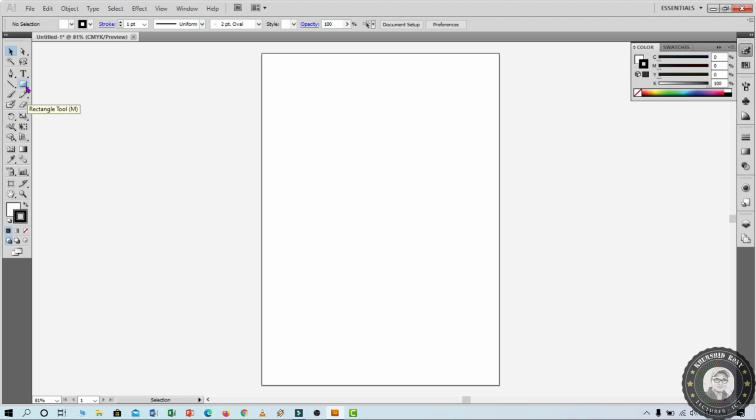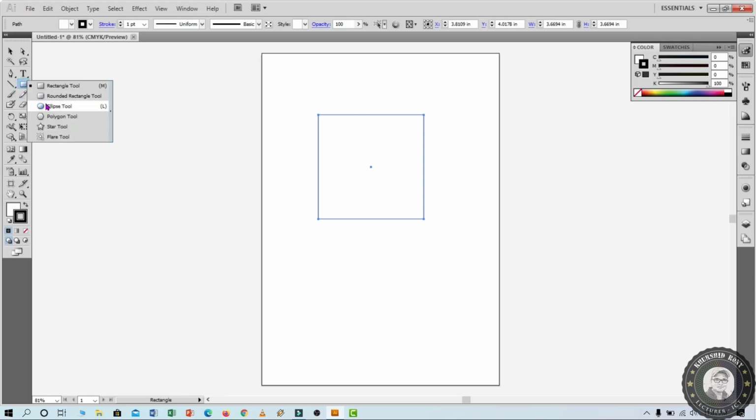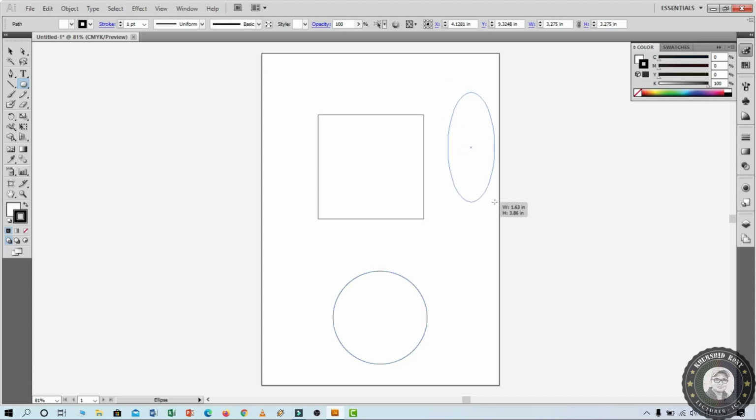After selecting the rectangle tool, if you drag the mouse pointer by pressing the shift button, then it will be a square object. Or similarly, after selecting the ellipse tool and dragging the mouse pointer by pressing the shift button, it will make a circle, otherwise it will be an ellipse.